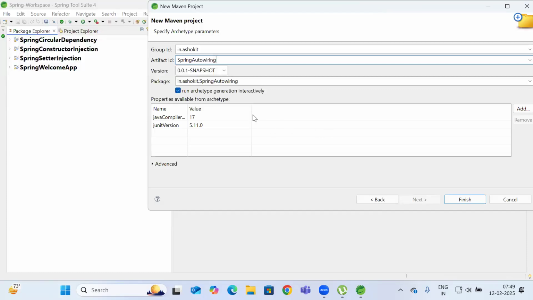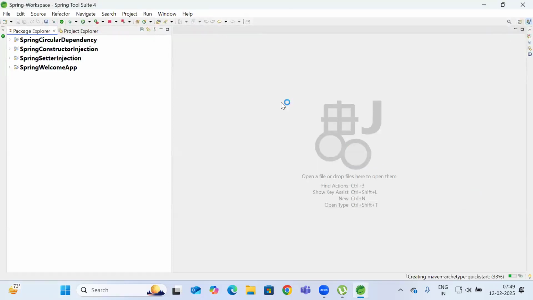What is the meaning of wiring? Wiring means connecting. Connecting what? Connecting the dependent object and its dependency objects. Connecting these two is called wiring.